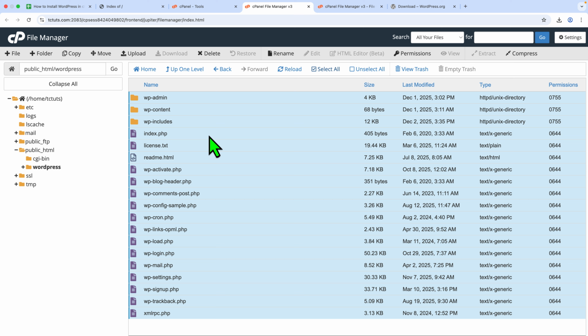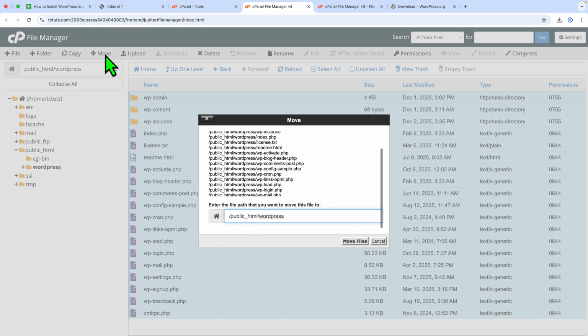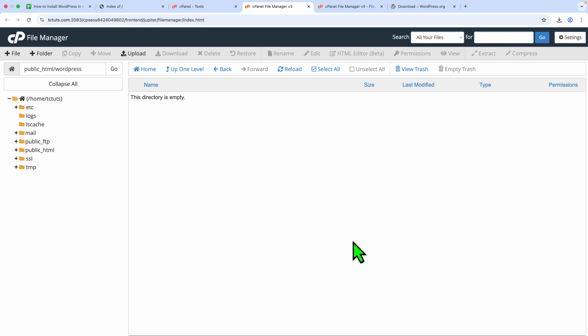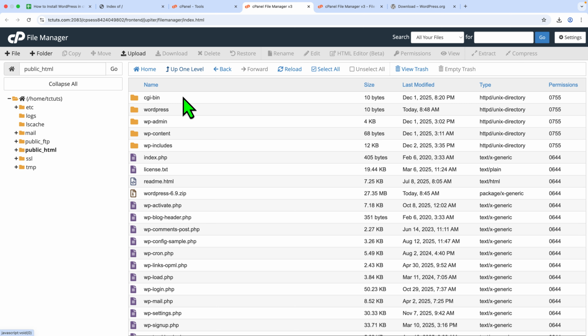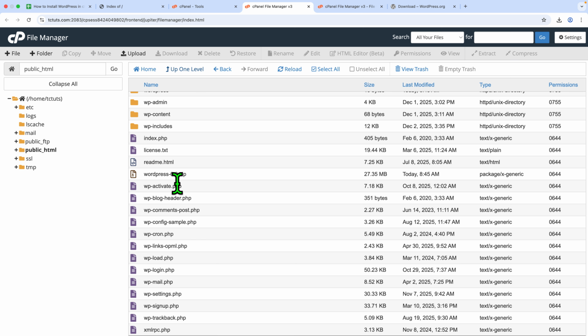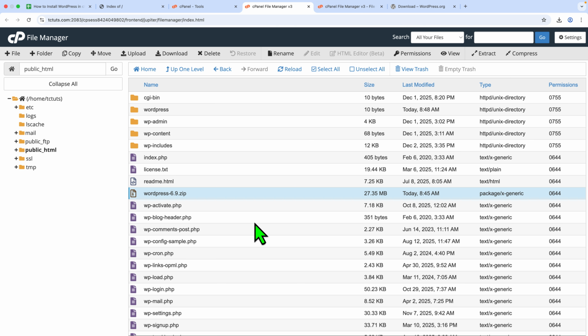Okay friends, what I'm going to do is hit Move. Here you can see Move. Just click on it. And I'm going to remove this folder name, because I want to bring all the files under public_HTML. So here you can see Move Files. Just hit Move Files. Now here you can see Up One Level. Just click on it. Now under public_HTML we have all the WordPress files. Now you can delete this .zip file. So we could upload and extract the WordPress files.